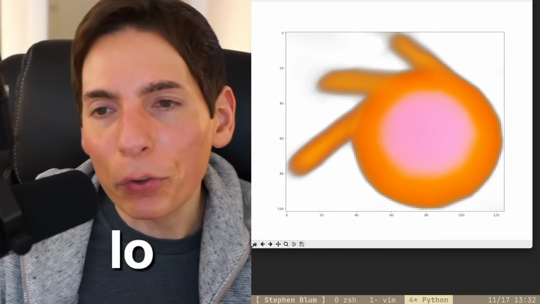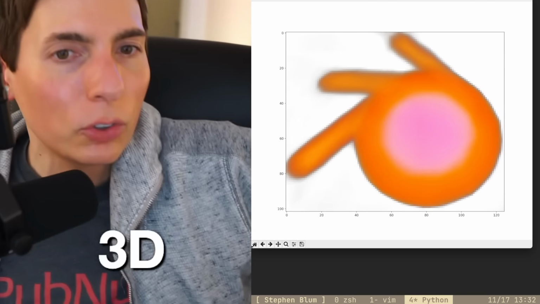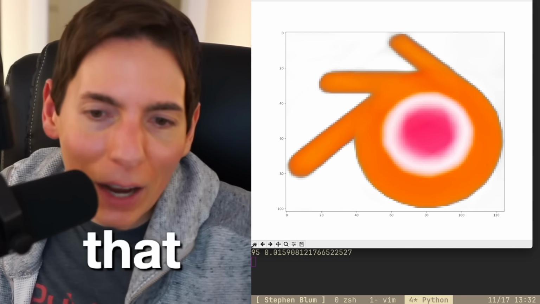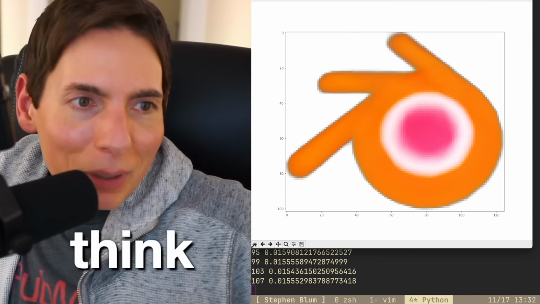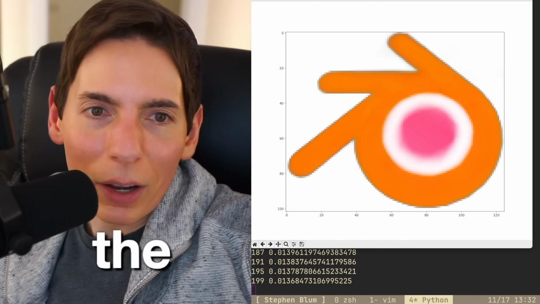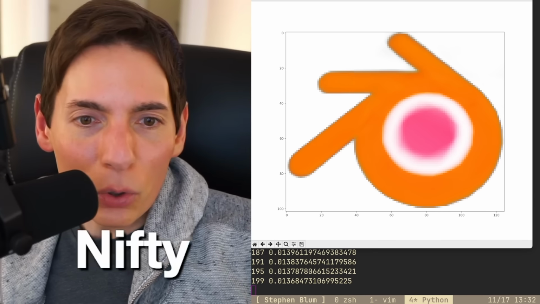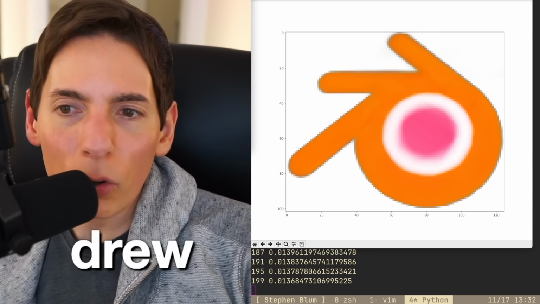The Blender logo. If you're familiar with Blender, the 3D editing studio, it learned the Blender logo very well. Look at that. It learned it very well. I still want to draw the turtle. I think it would be neat to draw the turtle. We're having the AI draw images. I did a really good job. Isn't that nifty? It drew a beautiful Blender image.